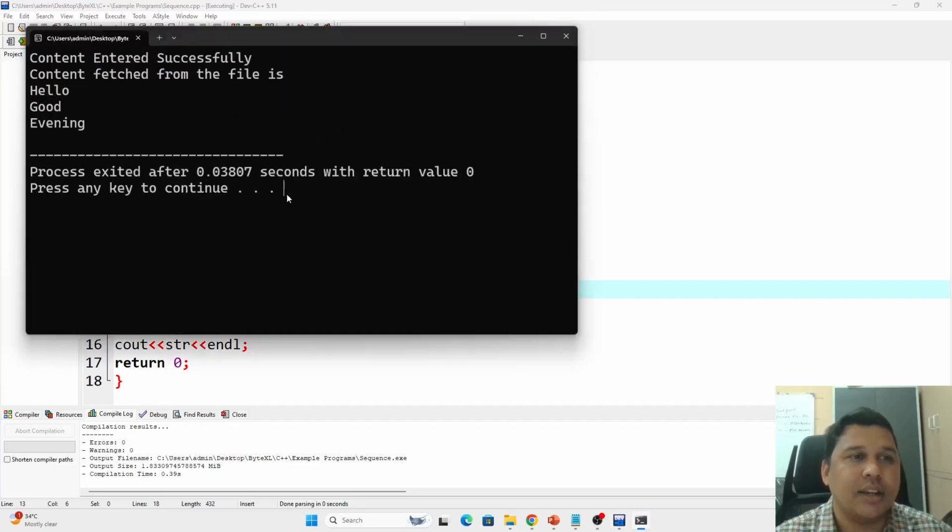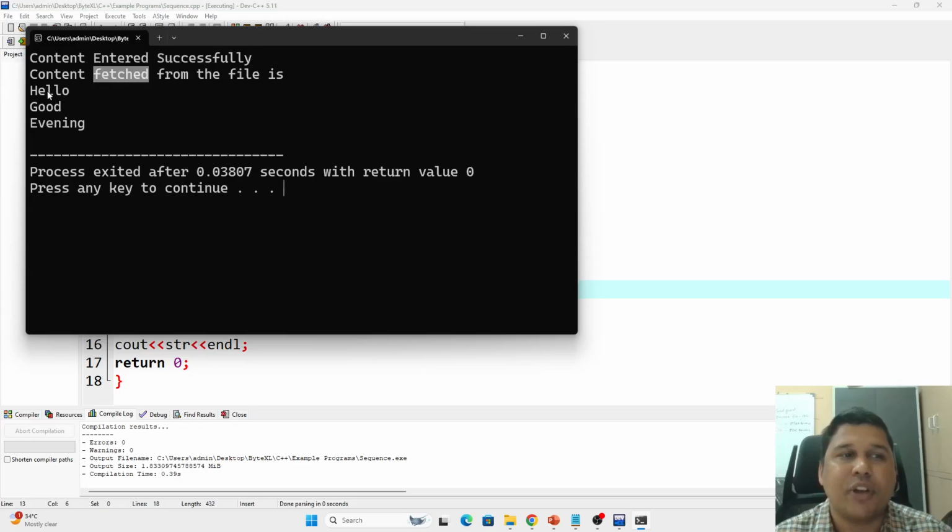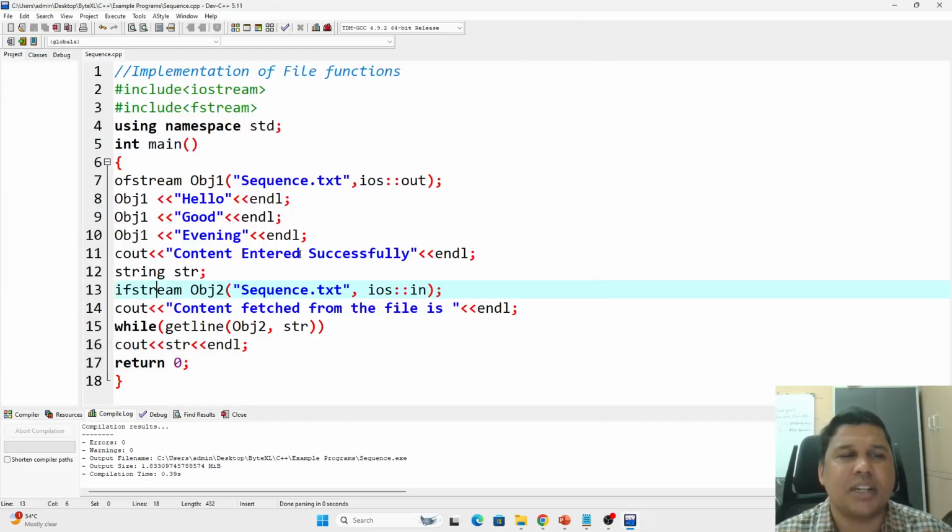Yes, see here, content entered successfully. So, in the file, in my local device, in my hard disk, the content was entered. Then the content fetched from the file is hello, good evening. Okay, this is sequential access, but it has less application. It is same like entering the content and printing it back. Okay, so you can use this for printing something in sequence, right? I hope you understood how we are doing this in sequence of accessing of the file.